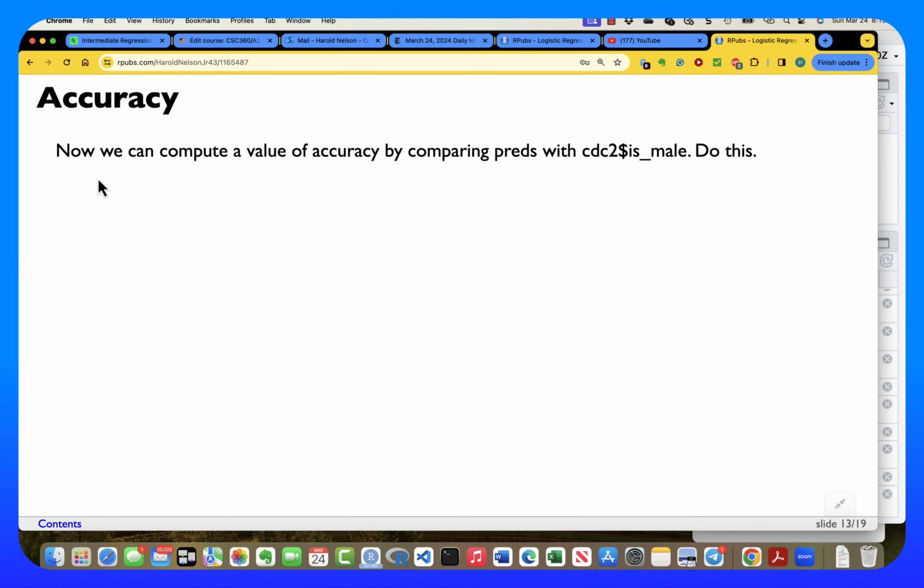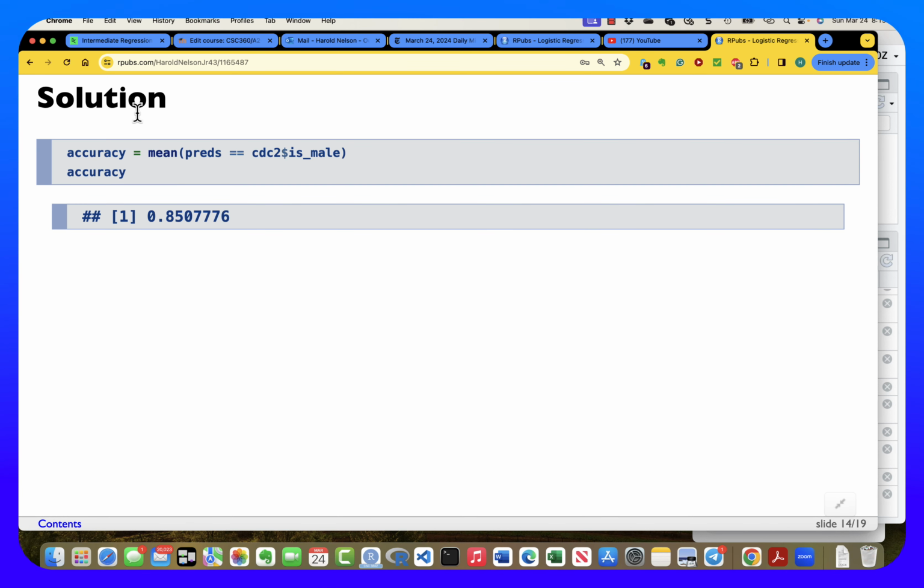Okay, you're back. Let's look. Accuracy is the mean value of the logical expression that preds is the same as CDC2 is male. And here is our value of accuracy. It says you are correct 85% of the time.